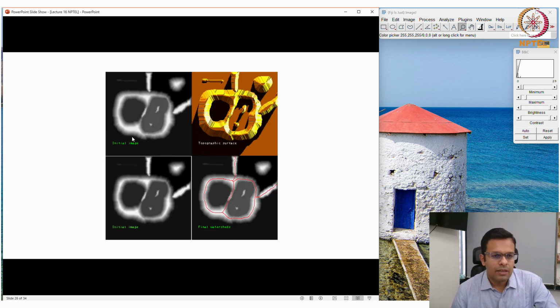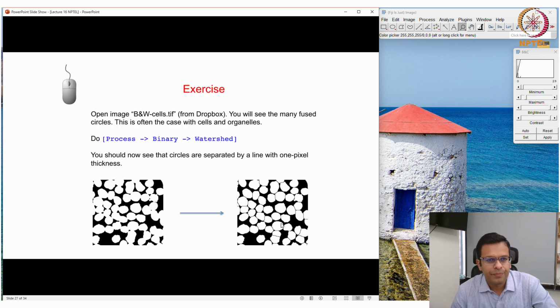So see, this is the original image, and the software sees it as a topological surface like this. And after the watershed algorithm, you can see the software has done a nice job of identifying the objects in this image using the watershed algorithm.